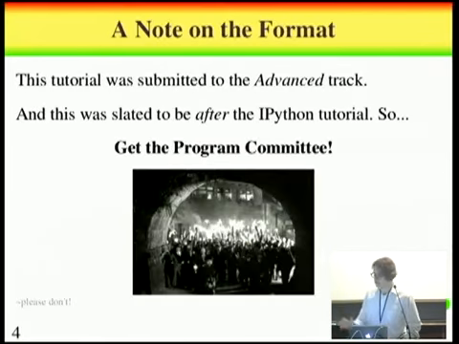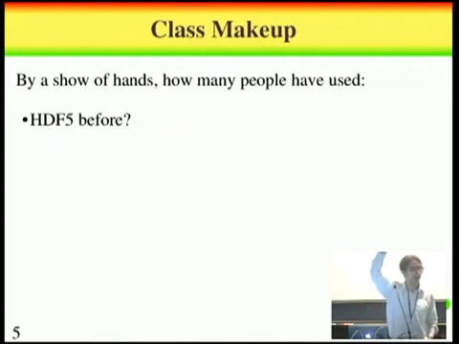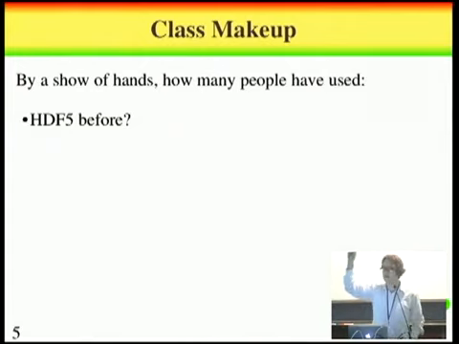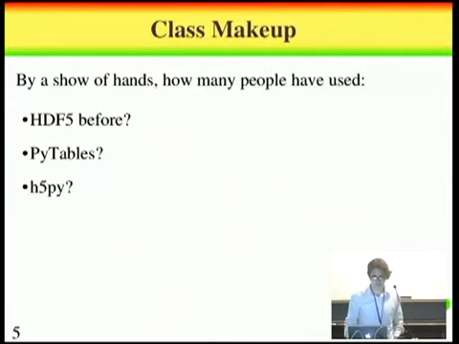Okay, so let's ask a couple of quick questions. How many people have used HDF5 before? Just by a show of hands. Okay, so it looks like about half the class maybe. How many people have used PyTables before? Looks to be about the same half. How many people have used h5py? A couple people, yeah, okay.